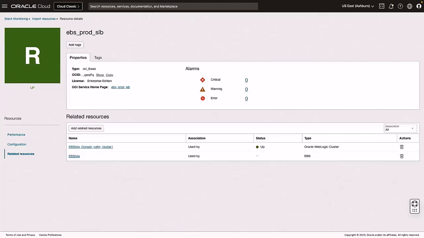All right, so we've successfully imported an OCI load balancer into Stack Monitoring. We've enhanced our EBS application topology by then relating that load balancer to the OAFM cluster and the EBS application. And using the Stack Monitoring homepage here, you can now determine if that load balancer is down or performing poorly. You can use this related resource page to quickly identify what service or services is being impacted by the poor performance of this load balancer.